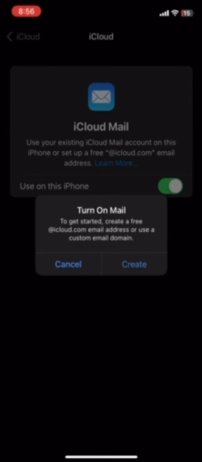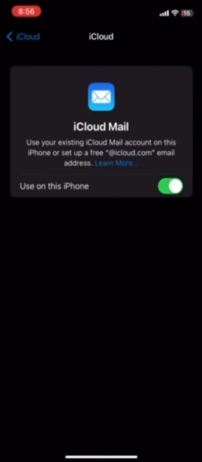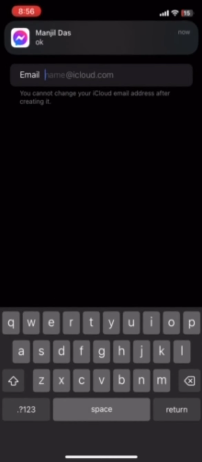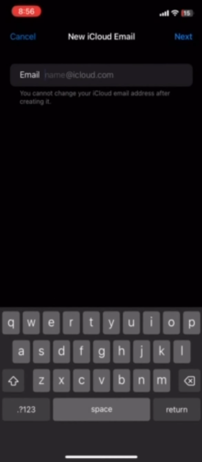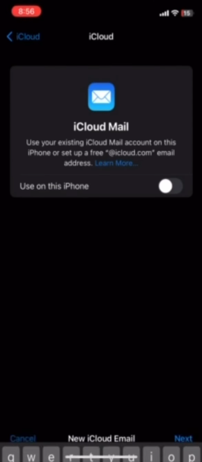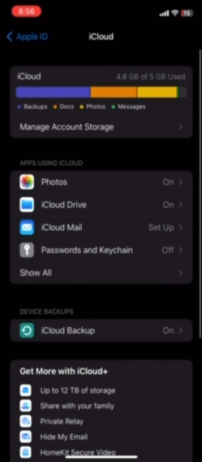Now, to fix your not receiving mail problem in iCloud, slide the slider of iCloud Mail to the right side to turn it on. Enter your email address and tap on Next. Make sure that you cannot change your iCloud email after creating it.